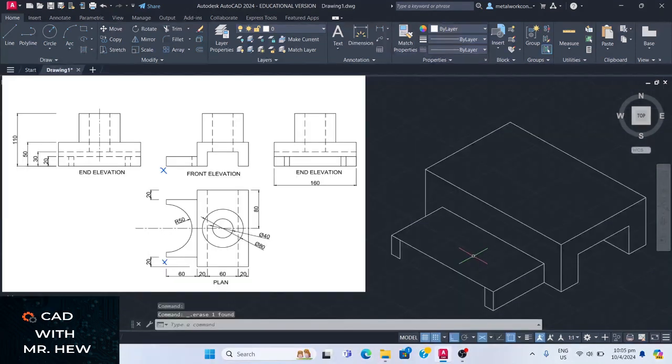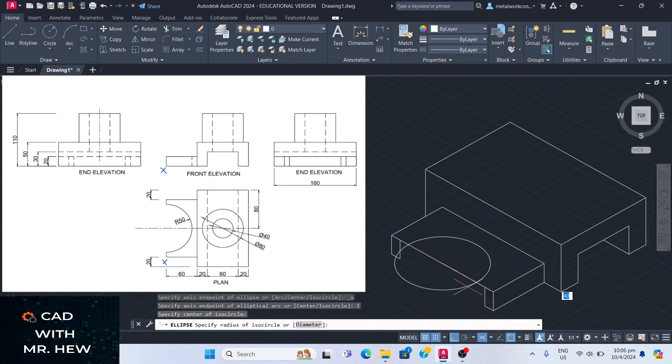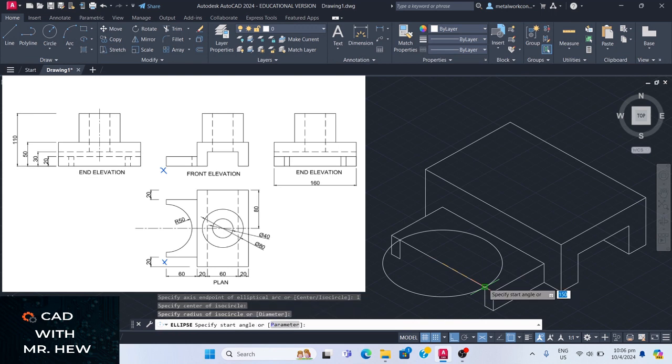Alright, what we're gonna do now, we're gonna draw the circle on the top and we make sure that we select the isoplane at the top. If we're at this one, that would be the left. So what we want to do is choose the one that is center. So we come down to the ellipse here, Ellipse, isocircle. Click there. Specify the radius. So click there.